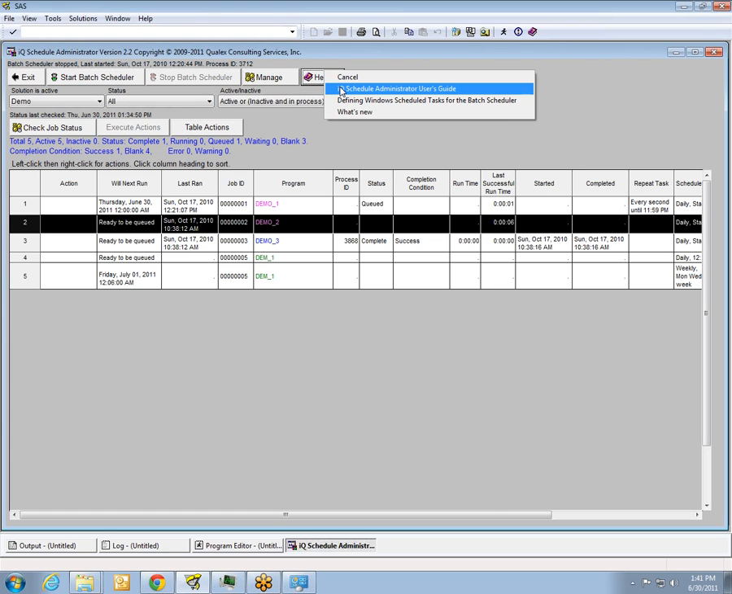And for that matter, there is a very extensive IQ Schedule Administrator User's Guide. We have a very extensive one, which is part of the help, but again, I don't have a PDF reader installed yet, so I can't show it to you.